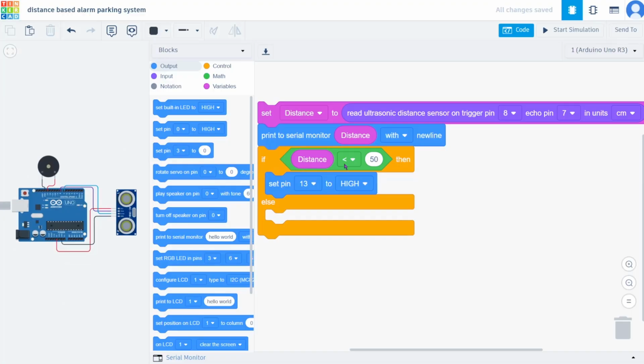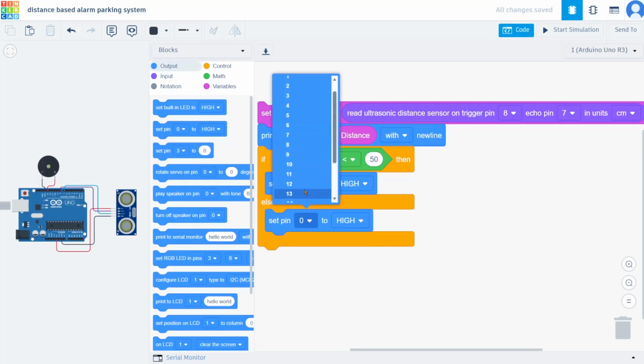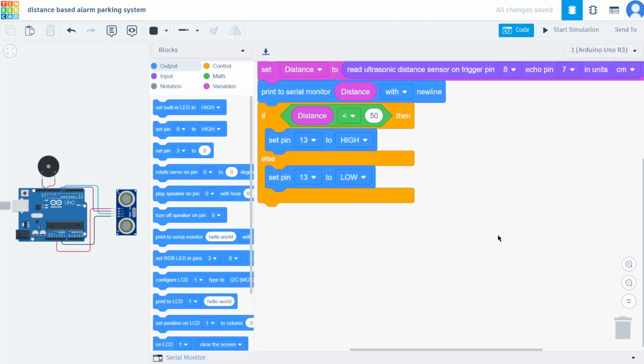If the if condition is true, then this condition will be followed. Otherwise, this will be off. Again take set pin, put here, change the pin number to 13 and this one will be low. Okay, that is the smallest code you can make.